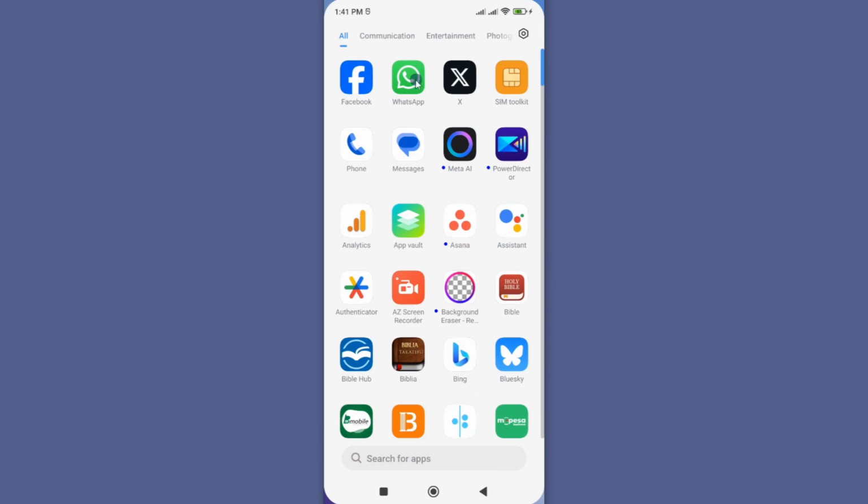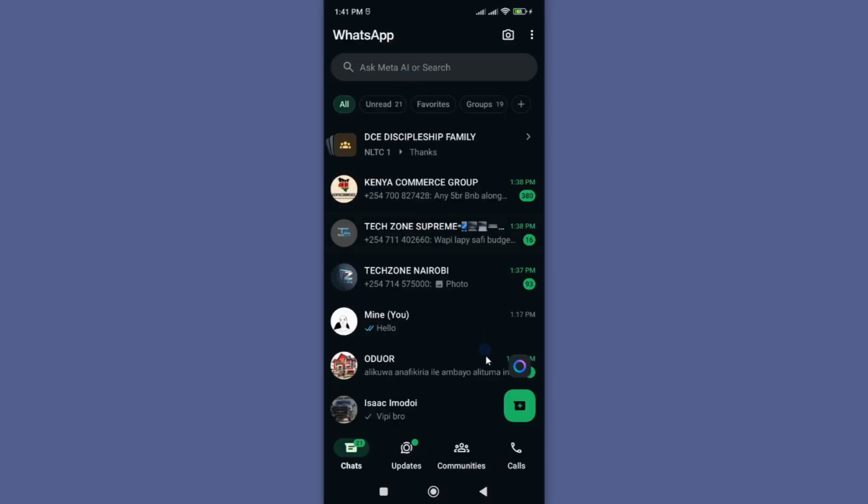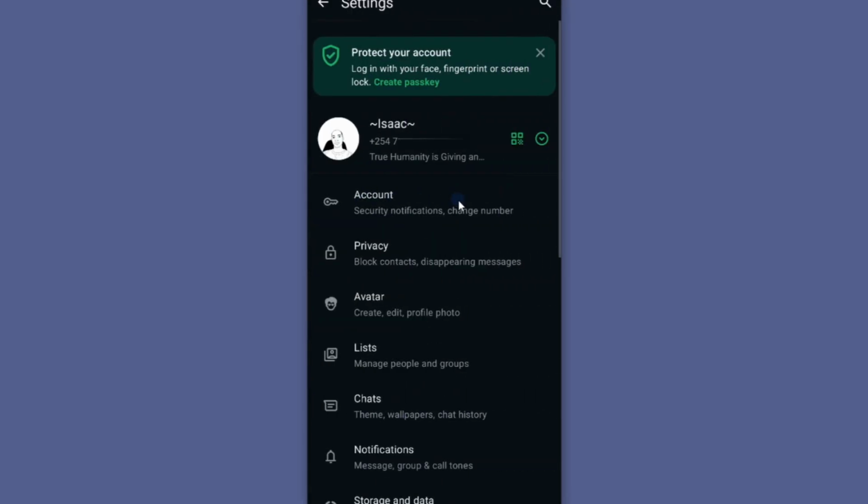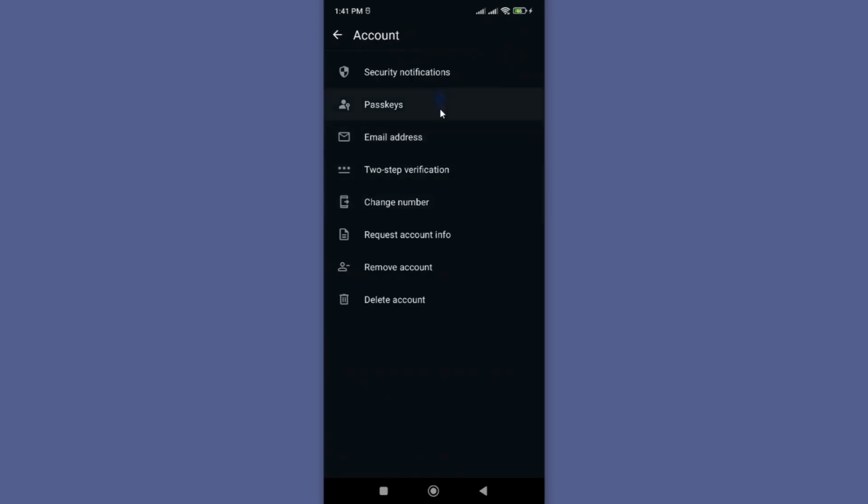Now, to get started, go to your WhatsApp and then go to this ellipsis here or this more options here and click on settings. Now, under settings, head over to account. You can see it is the first option. Now, under account, go ahead and click on change number.